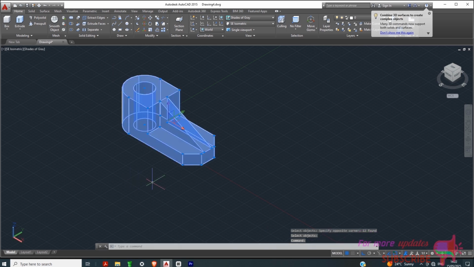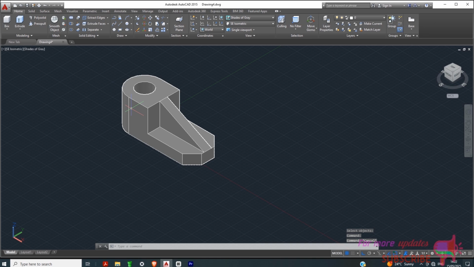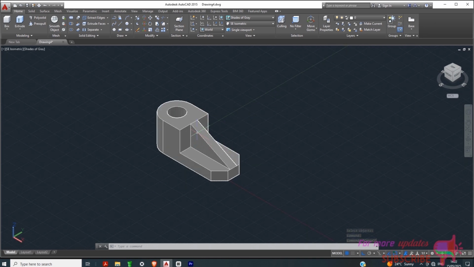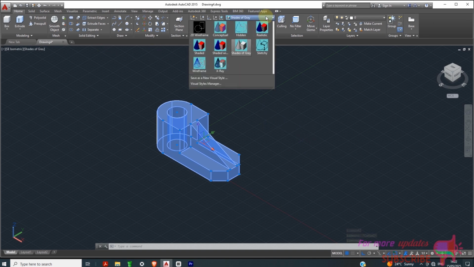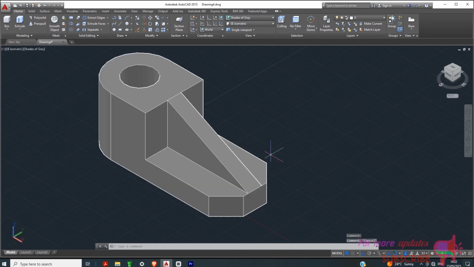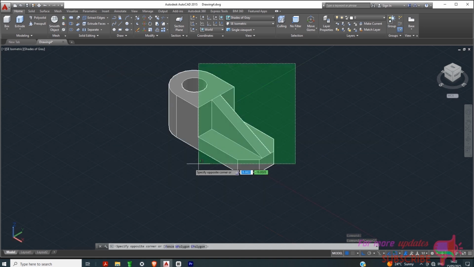So the next thing, you can select. And so in the next video, I will show you how to do the dimensions, etc.